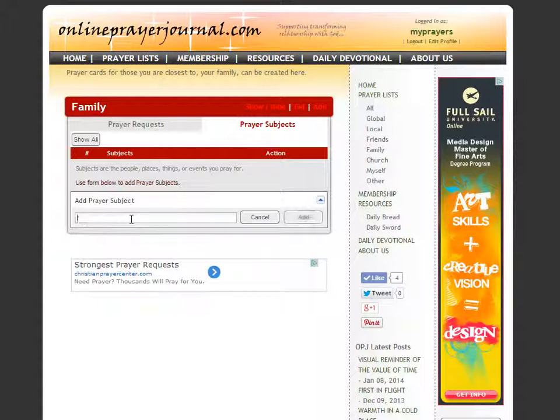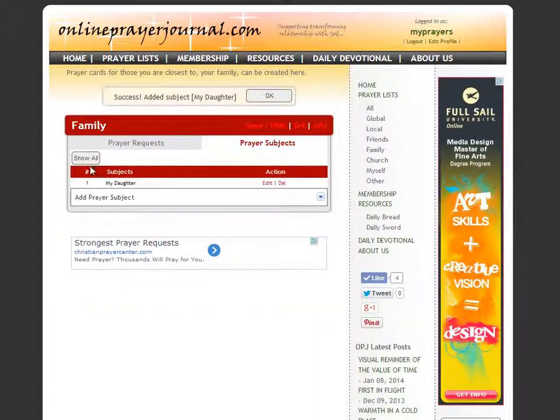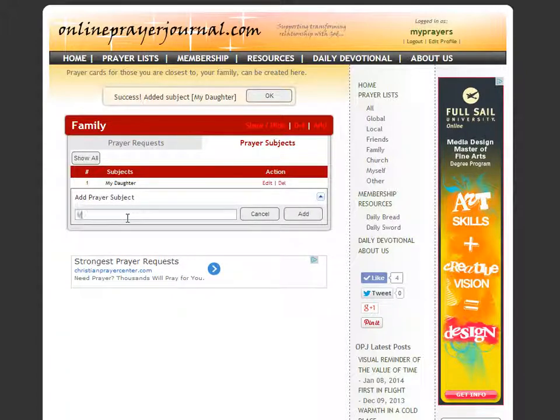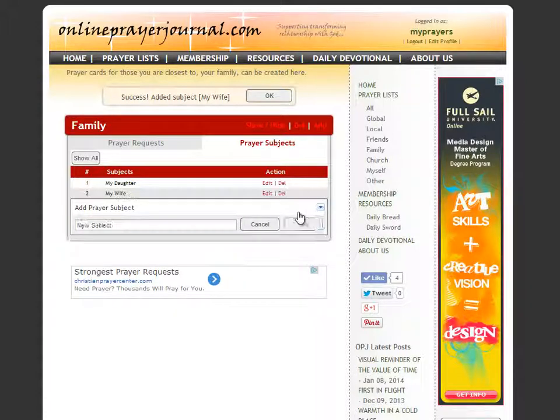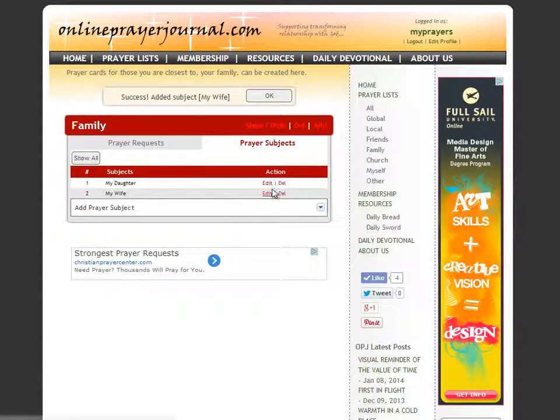So let's go ahead and add my daughter. And then you'll notice the table shows up and she's added as a subject. And then I'll add my wife as well. Okay, of course, you're always able to edit or delete these. You can inline edit anything in the tables as well, if you'd like, just by double-clicking on them.